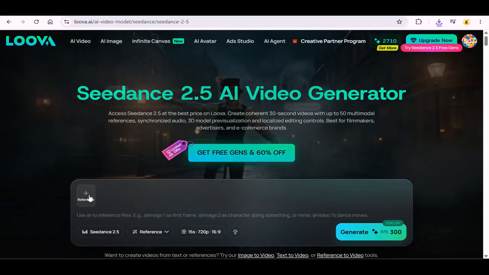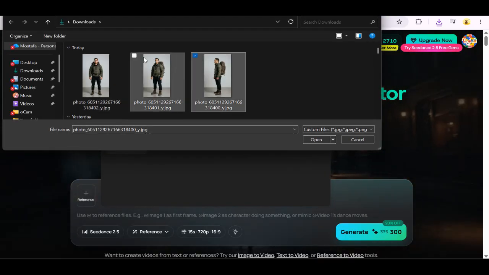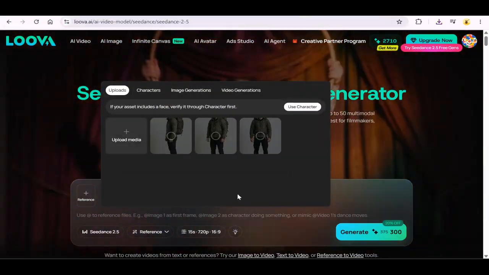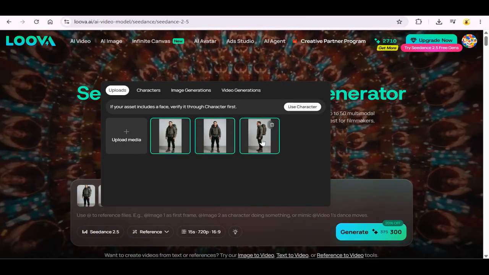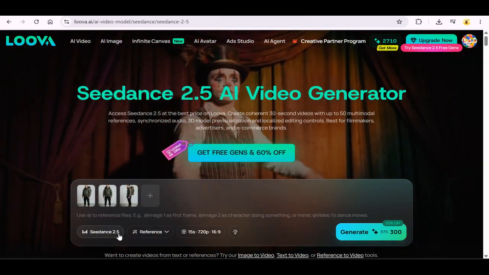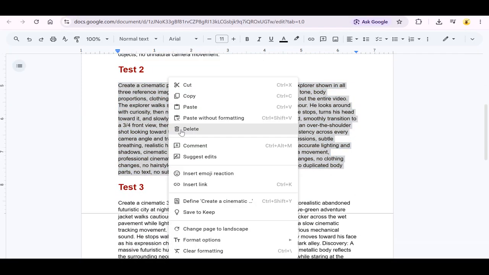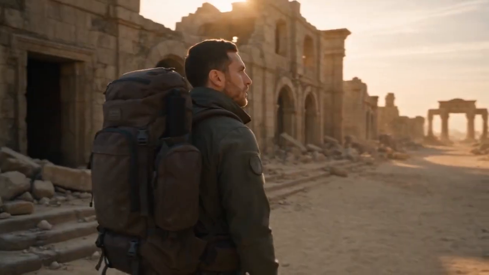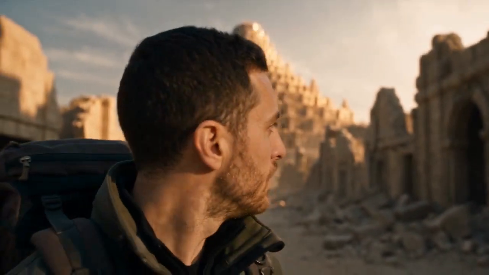For the second test, I want to focus on something that's really important for AI storytelling: character consistency. I created 3 reference images of the same character from different angles. Now, I'm going to use these references and see if Seedance 2.5 can maintain the same character throughout the scene. Now, let's compare the generated character with the original references. The main things I'm checking here are the face, hairstyle, clothing, and overall identity as the camera changes.